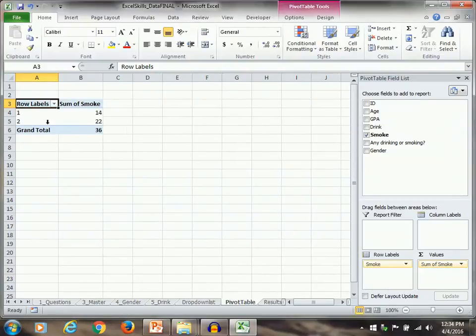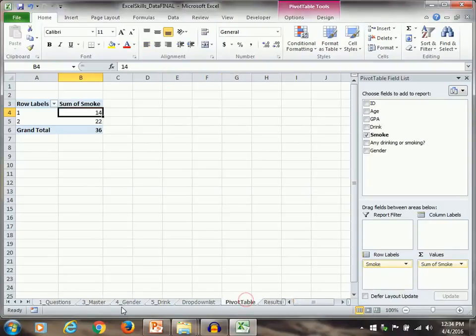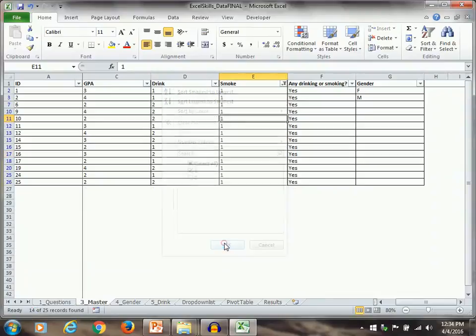Basically, what it's telling me right now is that it's summing all the ones. It's summing these values. So if I come here under master, and I think I selected smoke, right? Okay. So I come here and I select all the ones. There should be a total of 14 ones. So if you come here, there's 14 ones. That's what it's doing. It's just adding up 1 plus 1 plus 1 plus 1 plus 1.